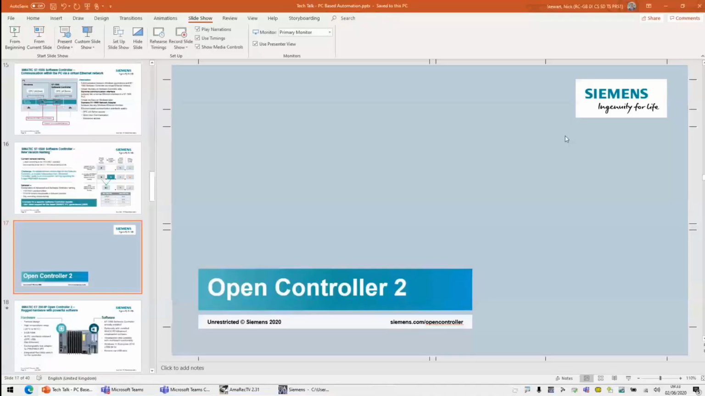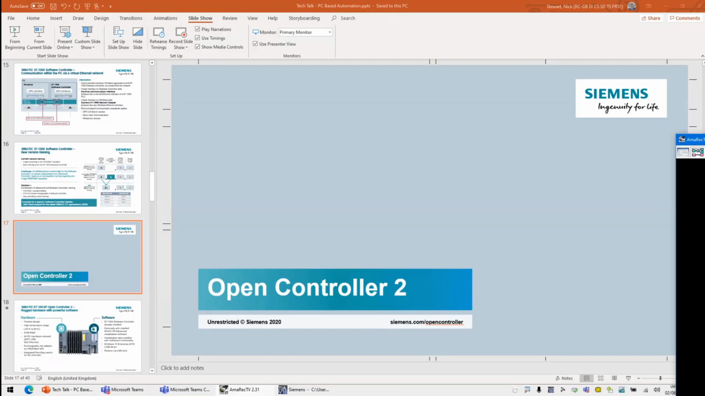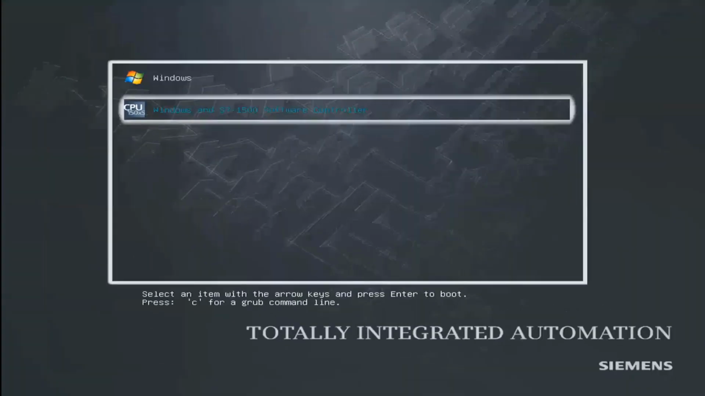Now what we'll do now is we'll jump out of that and I'll quickly show you what it looks like on the computer itself. So over here, I have got an IPC that is running the software controller. So I've just powered it on and I've got to this boot menu. By default, this would normally time out and select this option after 3 seconds, but I just wanted to demonstrate what it looks like. So we're going to go ahead and select the Windows and soft controller and allow it to continue its boot sequence.